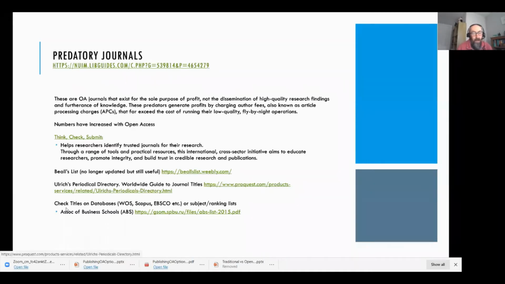But you could also do things like check some of the major databases. So for example, Web of Science, Scopus, EBSCO. Just have a look and see if the journal is actually listed in there, because these would be major databases. So again, particularly if it's a big international journal, it's pretty likely it's going to be indexed on these databases.